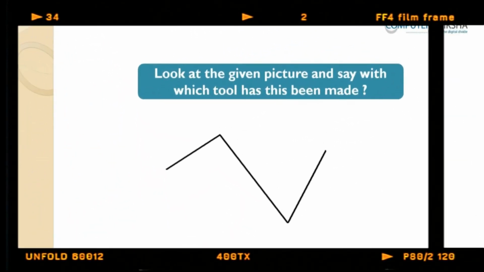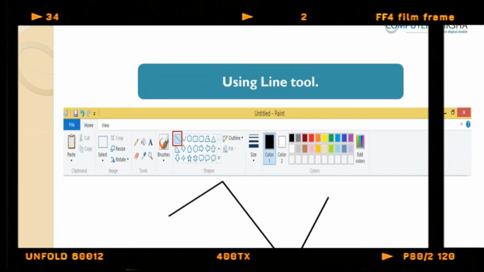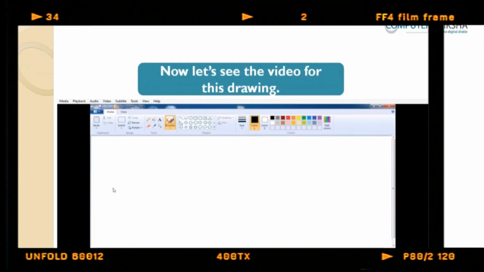Look at the given picture and say with which tool this has been made. This drawing has been made with the help of line tool. And now we are going to watch a video and learn how we can draw a similar picture.